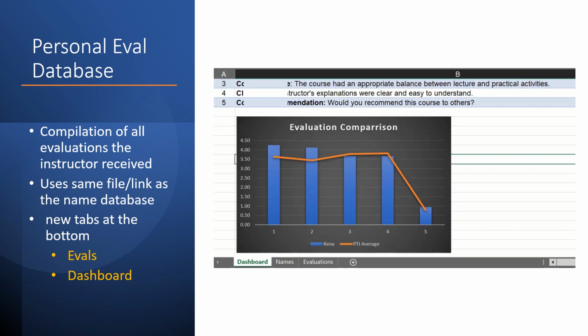Additionally, you can see it visually with a graph. The blue bars indicating your marks, the orange stripe indicating the team average. That's all for this presentation.